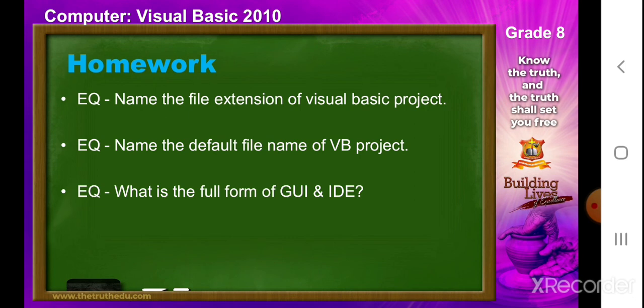In your homework, there are 3 things we have to do. These are short questions. Name the file extension of Visual Basic. These are extra questions. You will have to mention the name of the Visual Basic file extension, name the default file name of a Visual Basic project, and give the full form of GUI and IDE. I have discussed all these 3 things in today's class. Just in case there are any questions, you can message me.